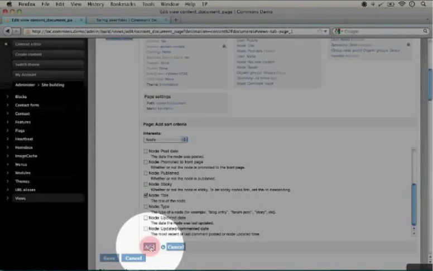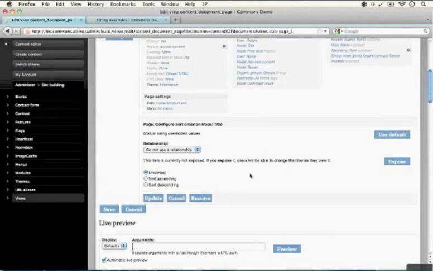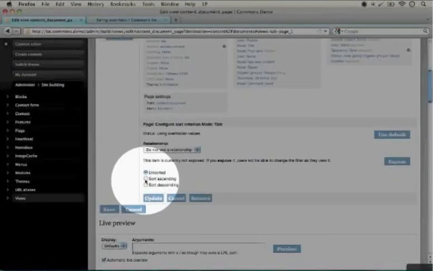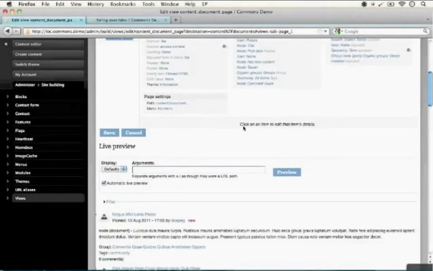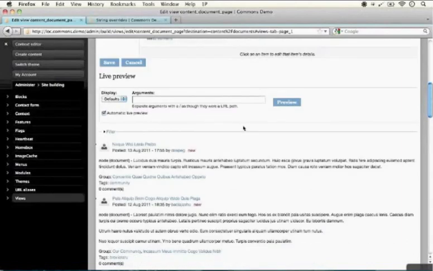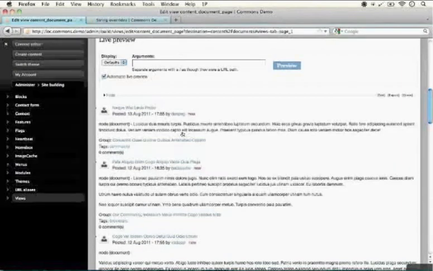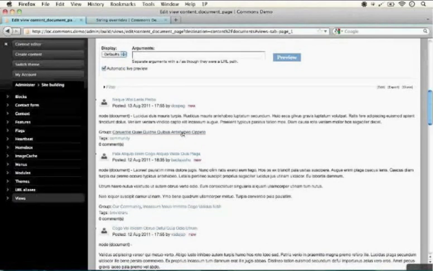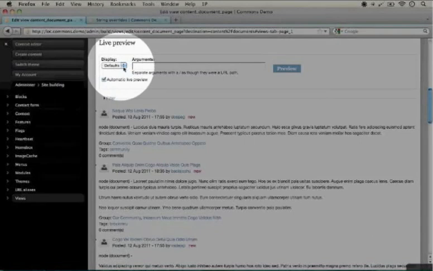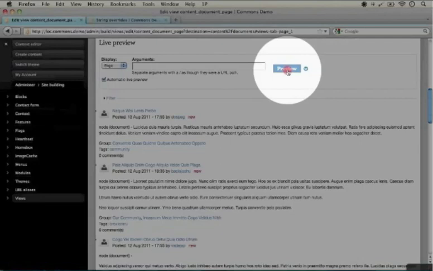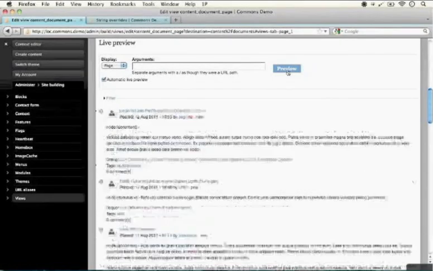I'm going to click add to add our sort criteria. And then I'm going to select sort ascending and click update. Now if you look at the preview down below, which is a preview of our list, you'll see that it's still not listed alphabetically. If you run into this issue, chances are that you're looking at a preview for the wrong display. So here's a list of displays, and we're looking at defaults right now, but we actually want to look at page. So I'm going to select page, and then I'm going to click preview. And that will refresh the display to show it in alphabetical order, just like we changed it.